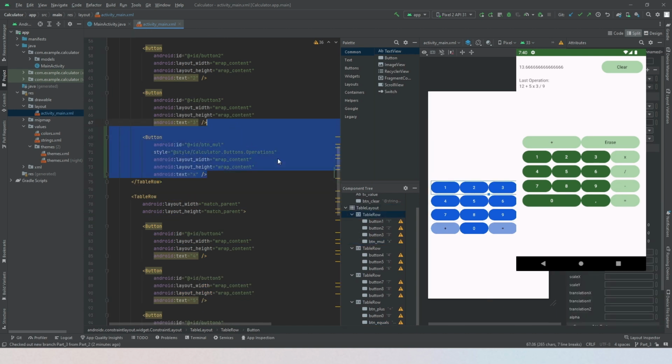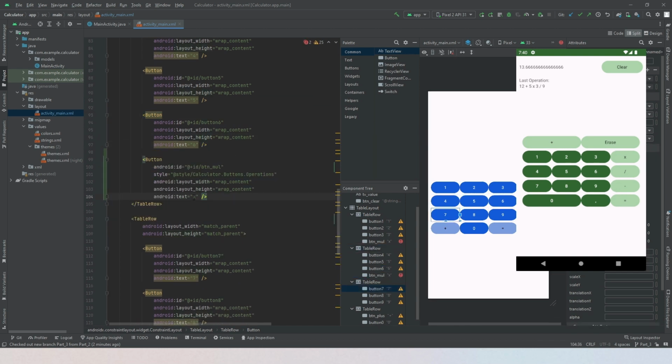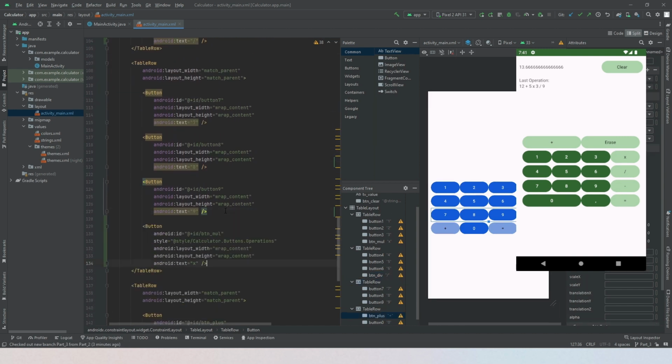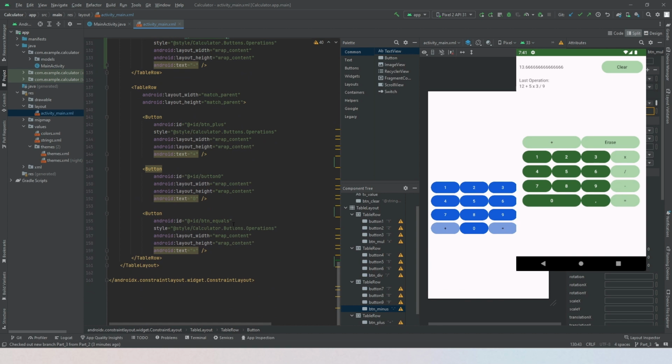I'm gonna copy this, and in the next row add the same thing, and here I have the division, so btn div, and we do the same here, minus, and the last one is equals.